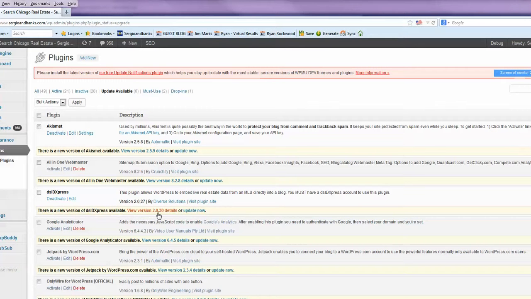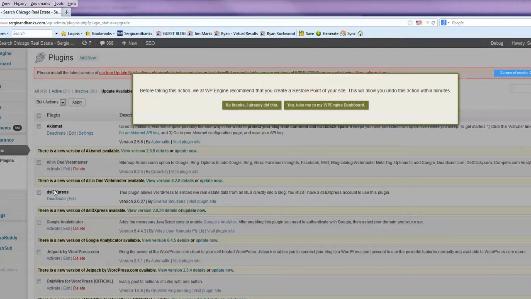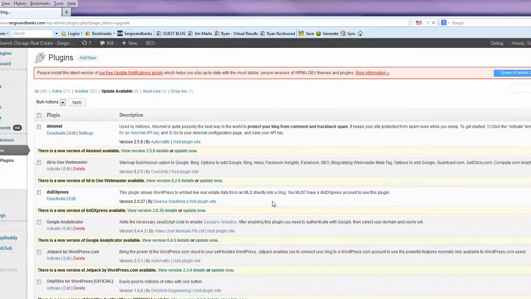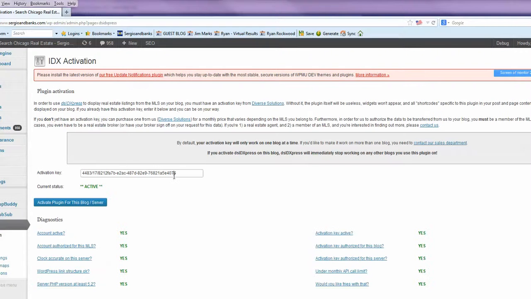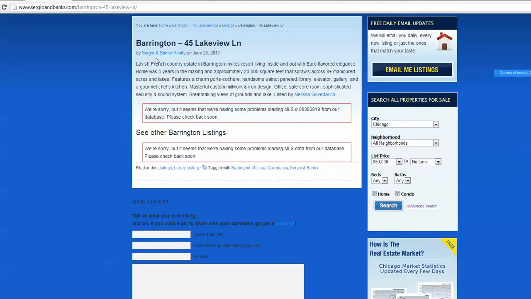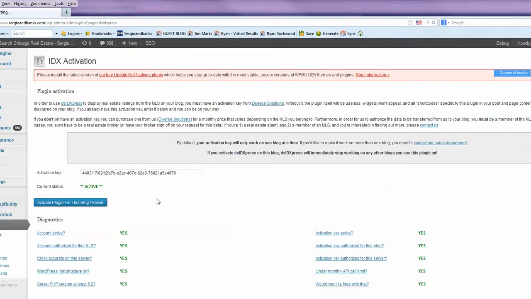There's a new version. You need to have a current version of DSIDX Press on your site. You really can't run it with an old version. So we'll go ahead and update this right quick. And I'm just going to come back here to activation. It says it's active. Okay, no go yet. So we'll come back here, try to activate it now that it is updated.